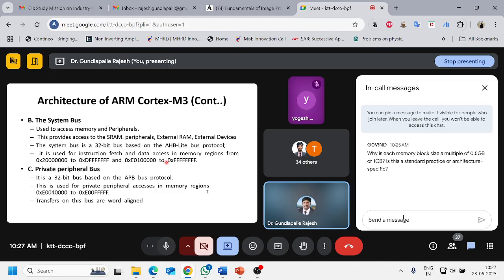Can any student tell me what an AHB and APB is? Right then, fine, no problem.